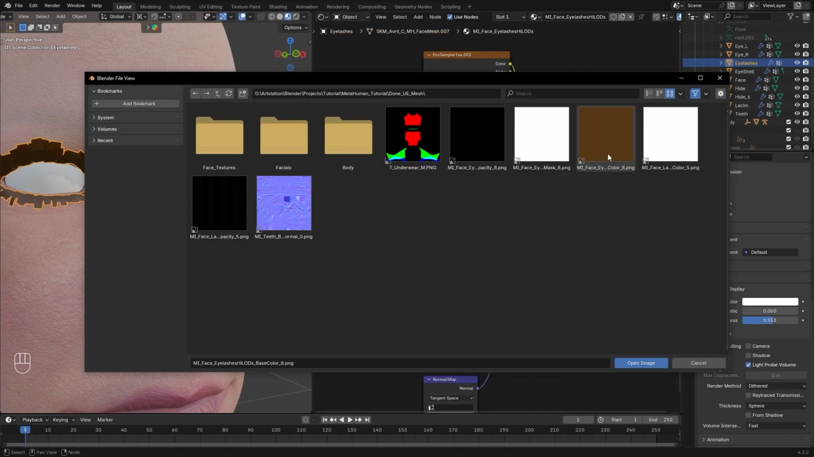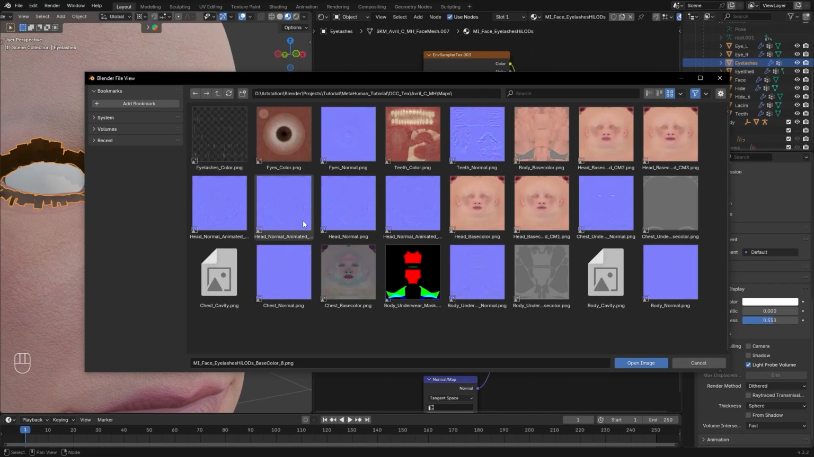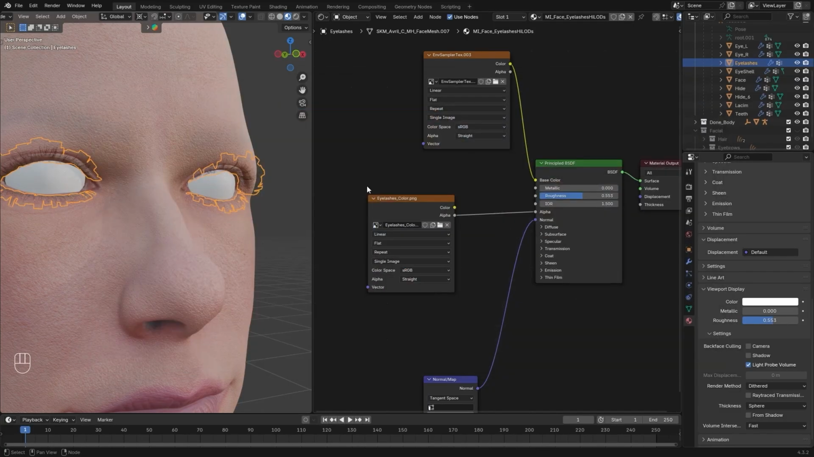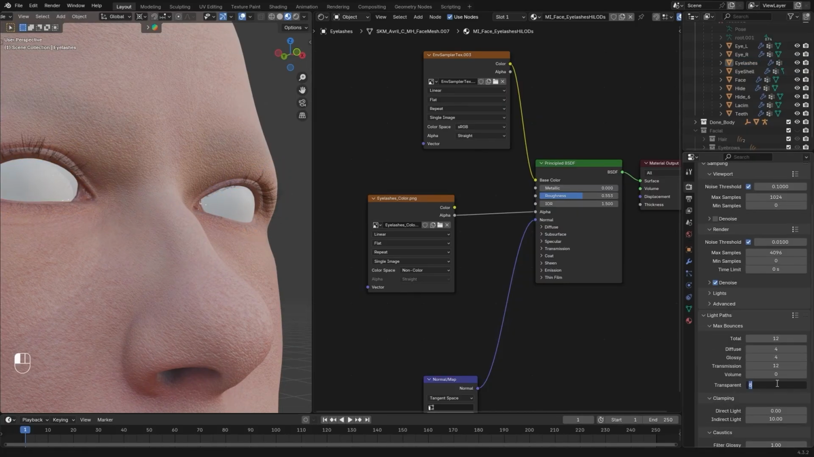Now, the eyelashes. The only thing we can get out of the baked materials is the actual color of the eyelashes that we exported out with the FBX, but it's kind of pointless. Go to the DCC folder and get the eyelash color and make sure it's connected to the alpha. We can set it to non-color. For Cycles, we can increase the transparency like so. We can bring up the metallic and lower the roughness.